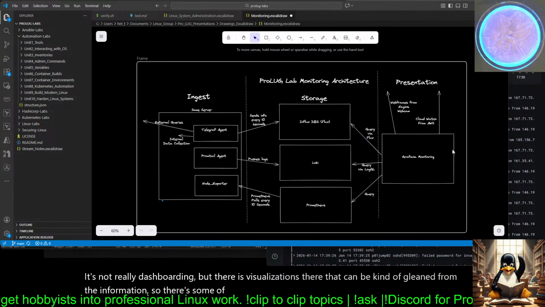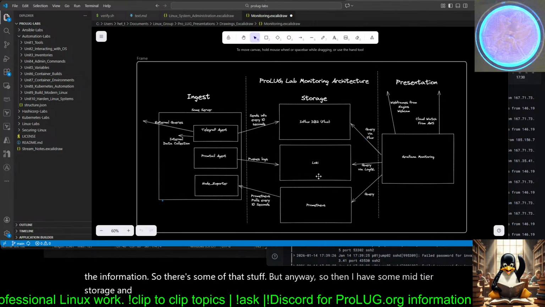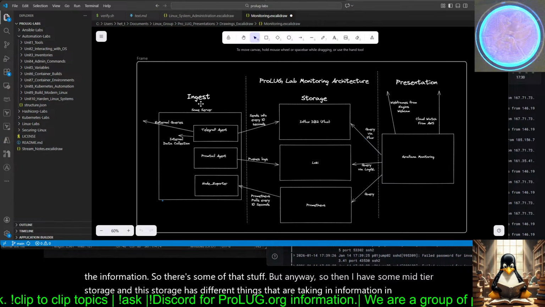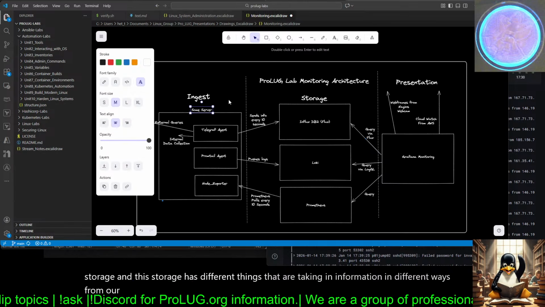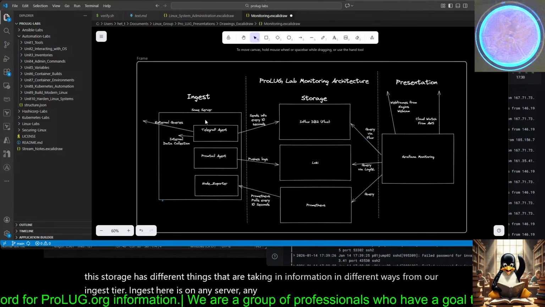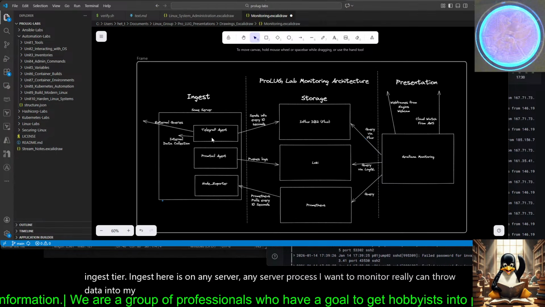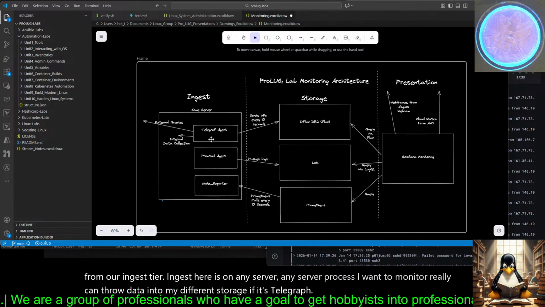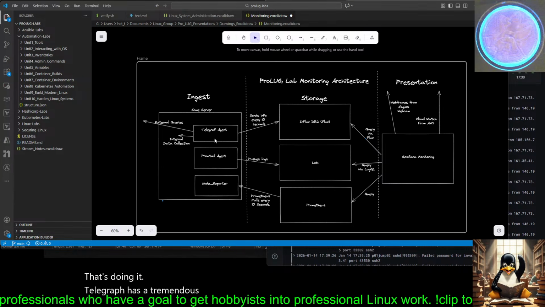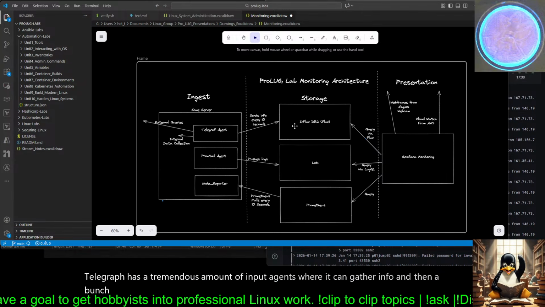But anyways, then I have some mid-tier storage, and this storage has different things that are taking in information in different ways from our ingest tier. Ingest tier is on any server. Any server or process I want to monitor really can throw data into my different storage. If it's a Telegraf agent that's doing it, Telegraf has a tremendous amount of input agents where it can gather info, and then a bunch of output processing that it can do to send it to storage.